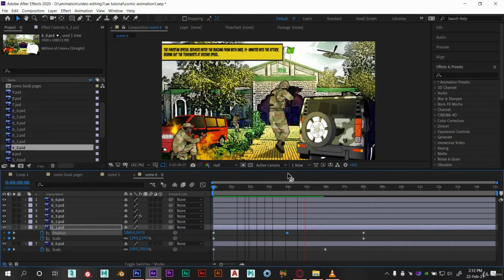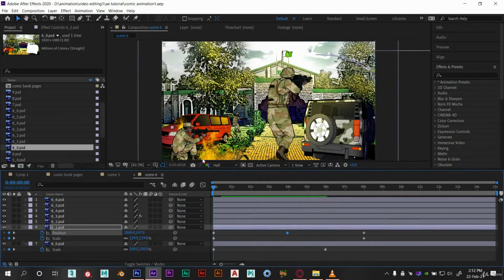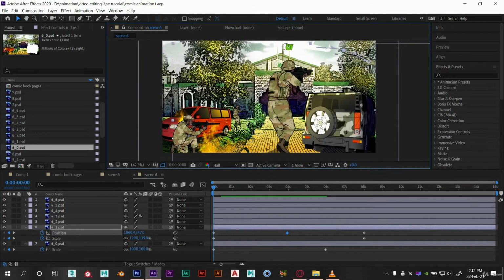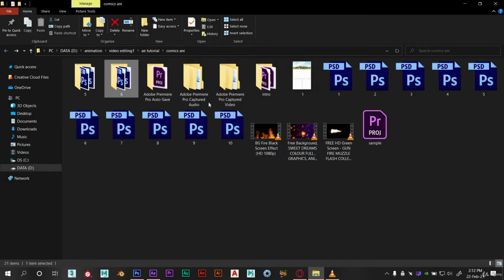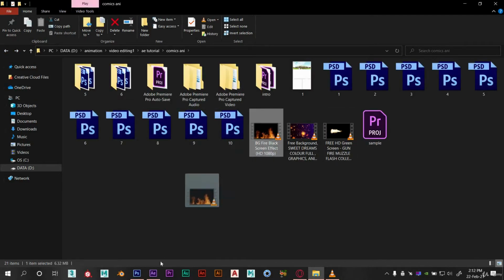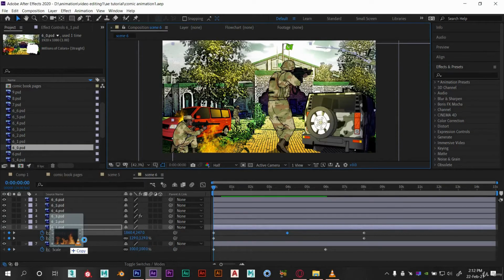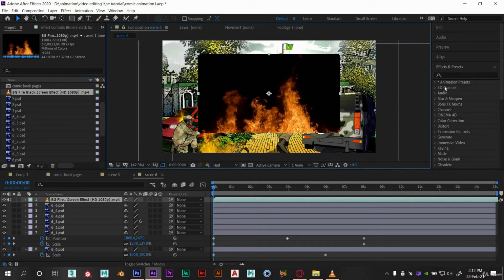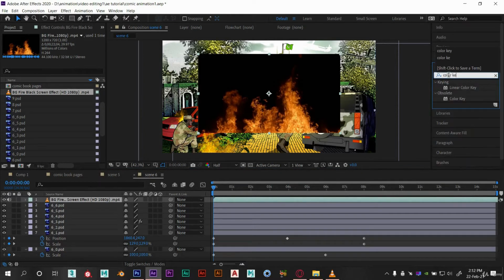Now we need to add fire on the ground. You have to download a green screen video of a fire effect. So I have already downloaded the video. In this video you will find all the effects you want to add on your video or footage to make it look good and improved.